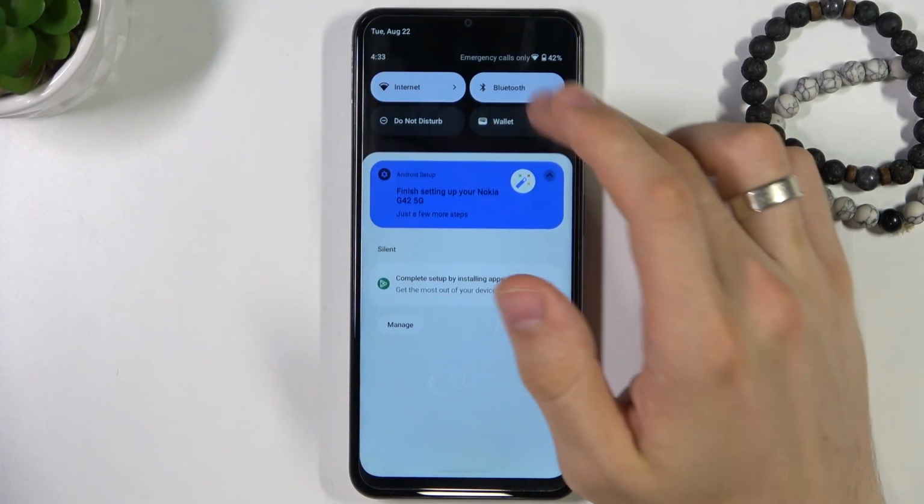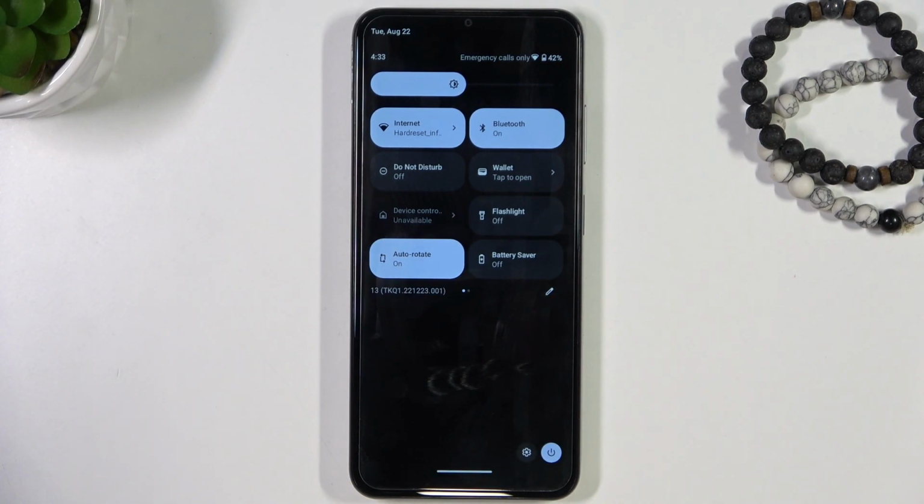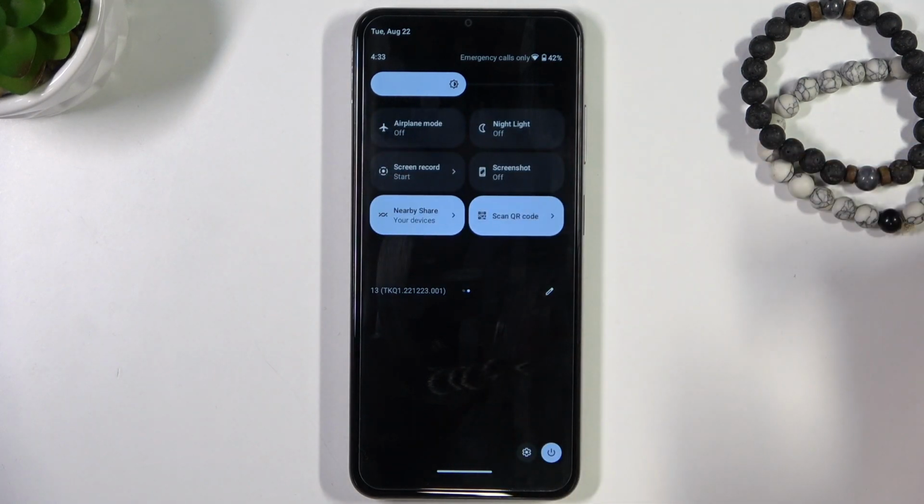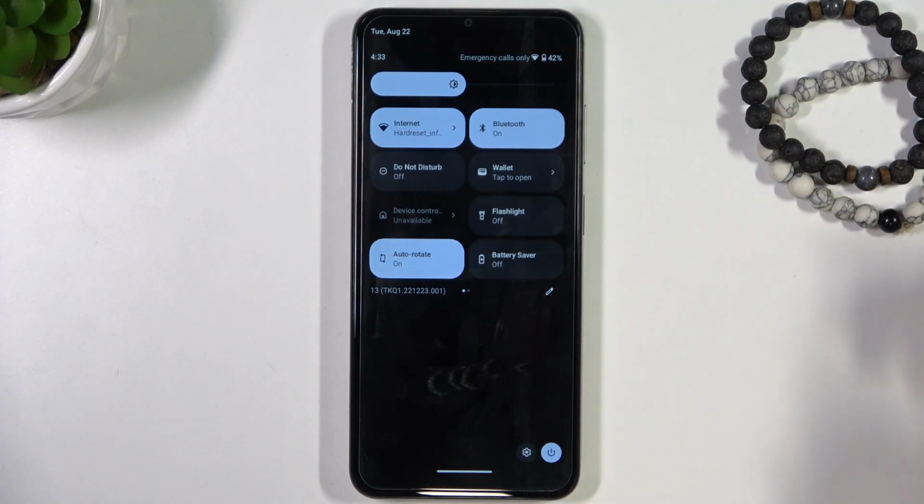To disable it, you need to open the control panel, and in the control panel you need to disable all you don't need right now. For example, if you have enabled internet and cellular data, so mobile internet, disable one of them, because if both of them are enabled, both of them are consuming the battery power.